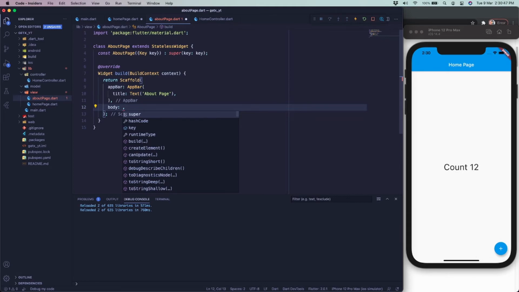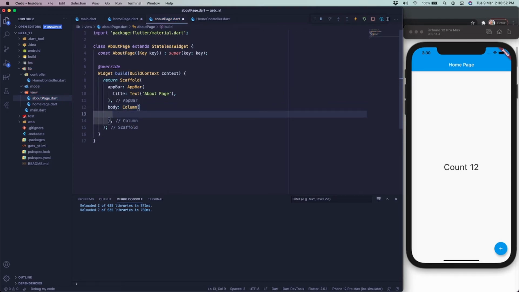And let's go for the body, and the body will contain a column. The column will contain the same information: we will showcase the count that we had on the previous page, and this page has the same count as well, so that we can manage the state of both pages. To demonstrate it so it's easy to understand, both contain the same or updated value, since we have defined our controller in a single location, and that controller is managing both pages. So the simplest way, let's go for the children.